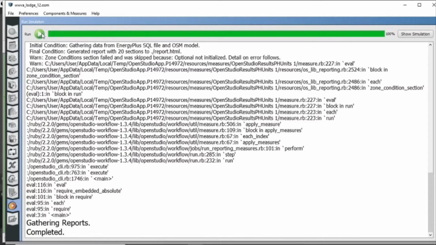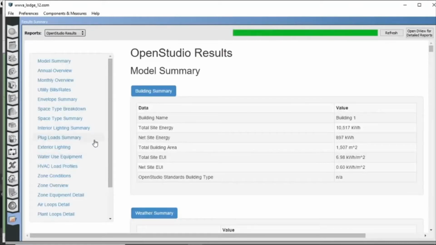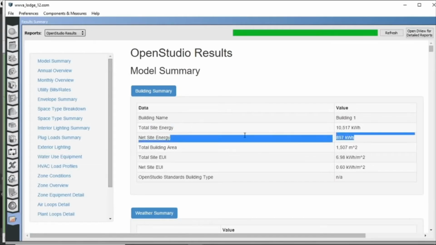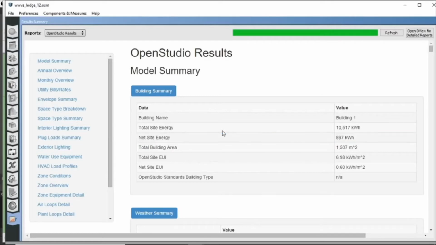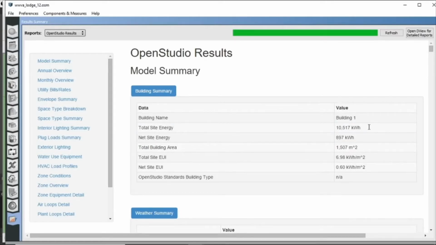We were successful in our simulation. Let us evaluate the report. According to the building summary, we see our model has a total demand for electricity. There are internal loads that are generating this demand, total site energy.